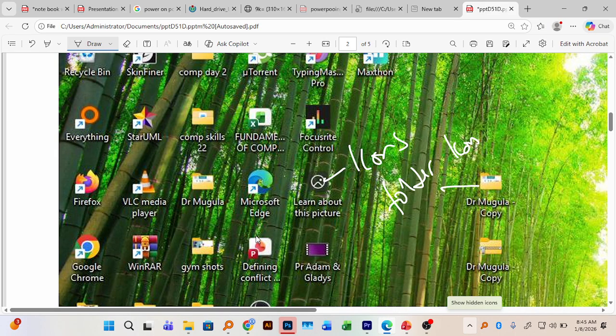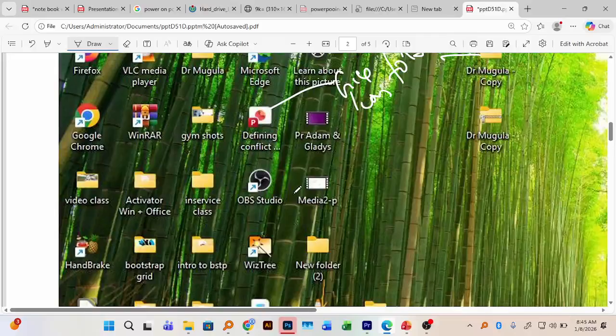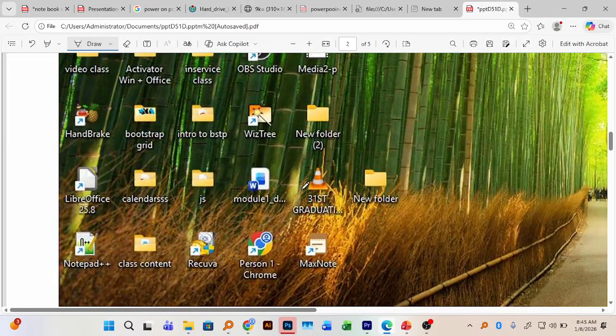Icons can represent programs, they can represent files, they can also represent folders. For example, this is a folder icon, this is a program icon, this is also a program, this is a file icon. Okay, so that's the desktop view.